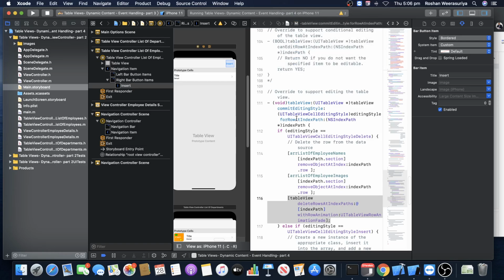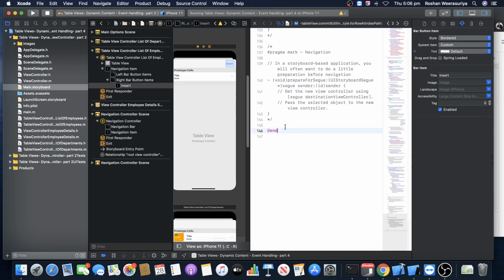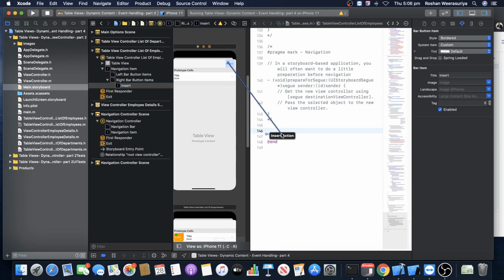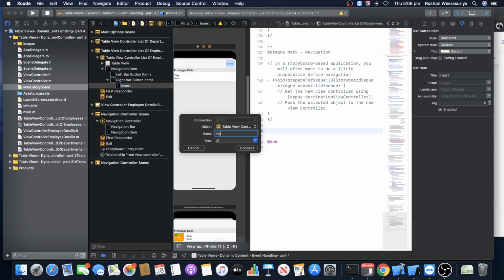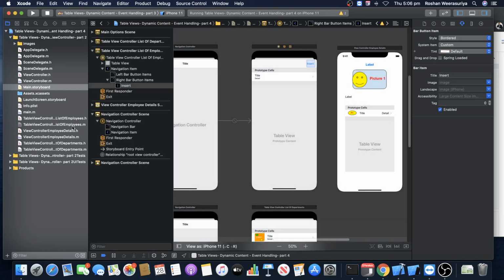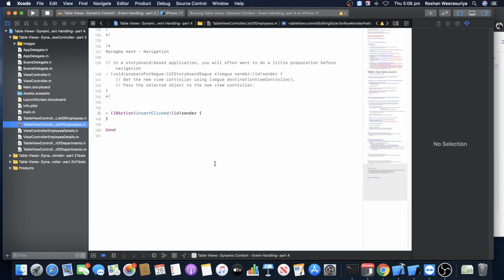Then you have to drag this button, so the button events have to go to the bottom. You have to control drag this, and let's call it insertClicked. Okay, friends, insertClicked. So now I have the method in place. Let's go and write the code for the insertClicked method.